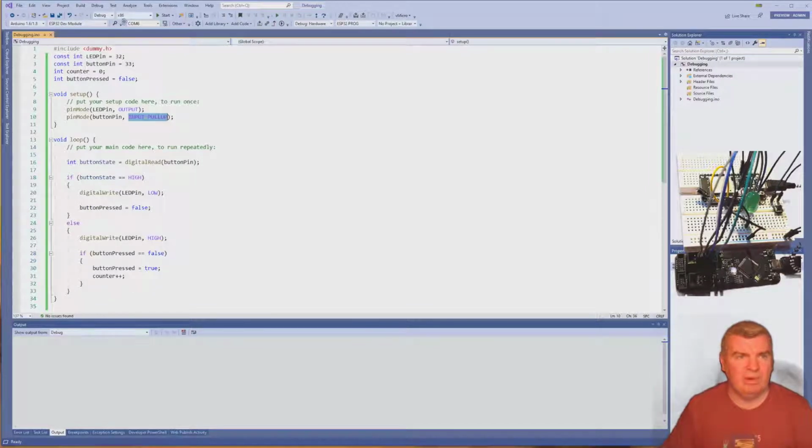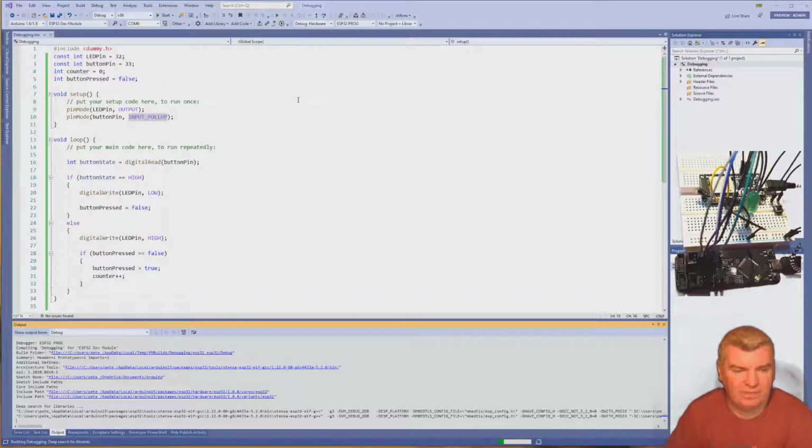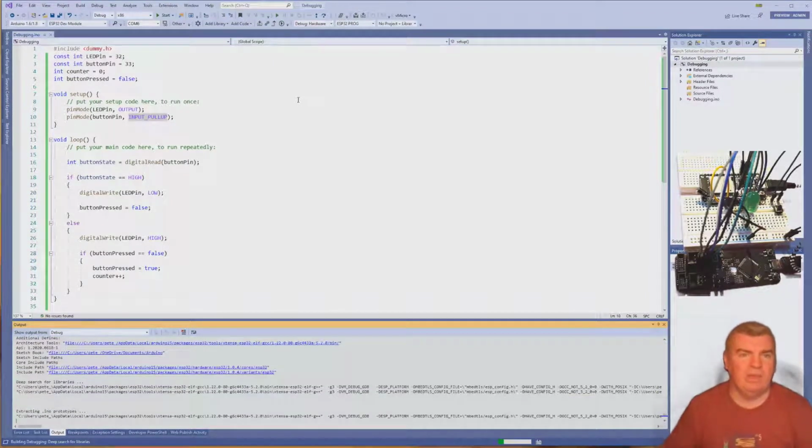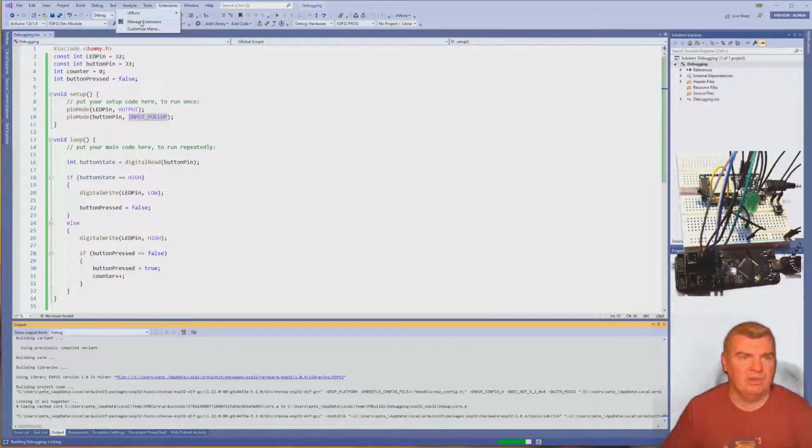This is exactly the same, and I can obviously program this from here, which I will do. And while it's doing that, this Visual Micro is an extension that you can just go ahead and grab from the extension store here, or you can download it from their website as well.